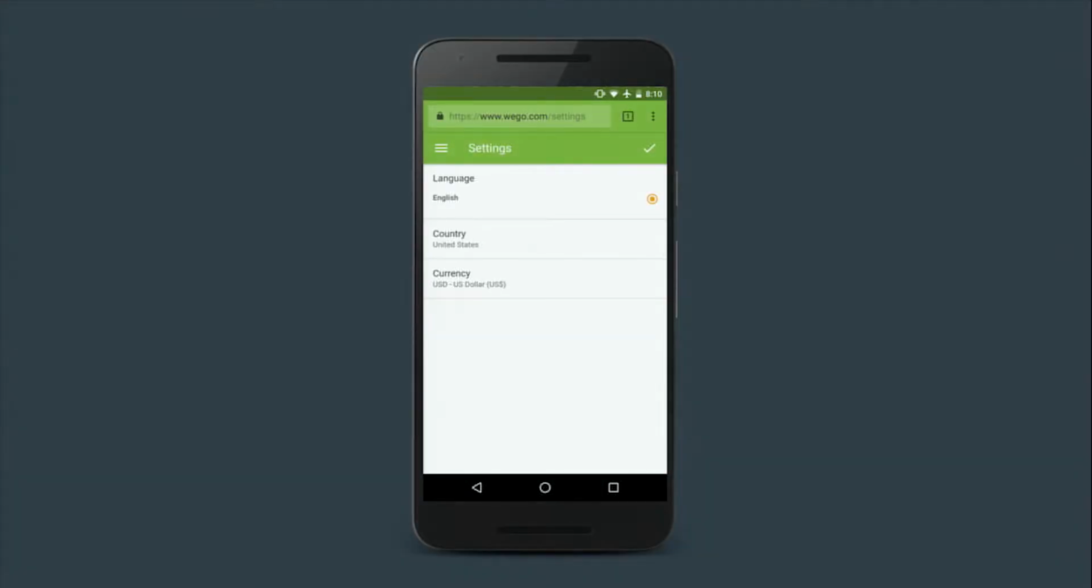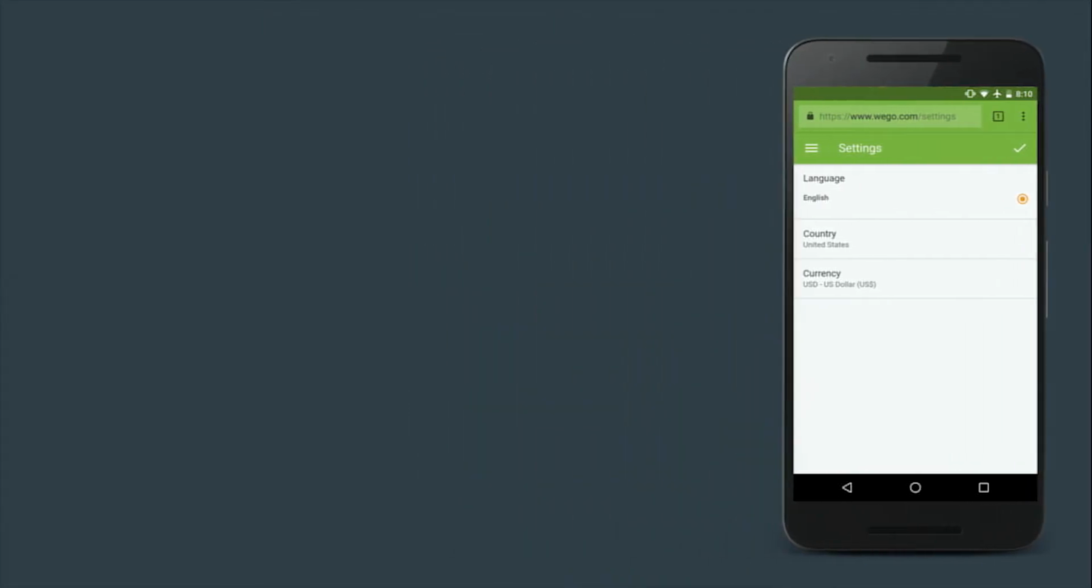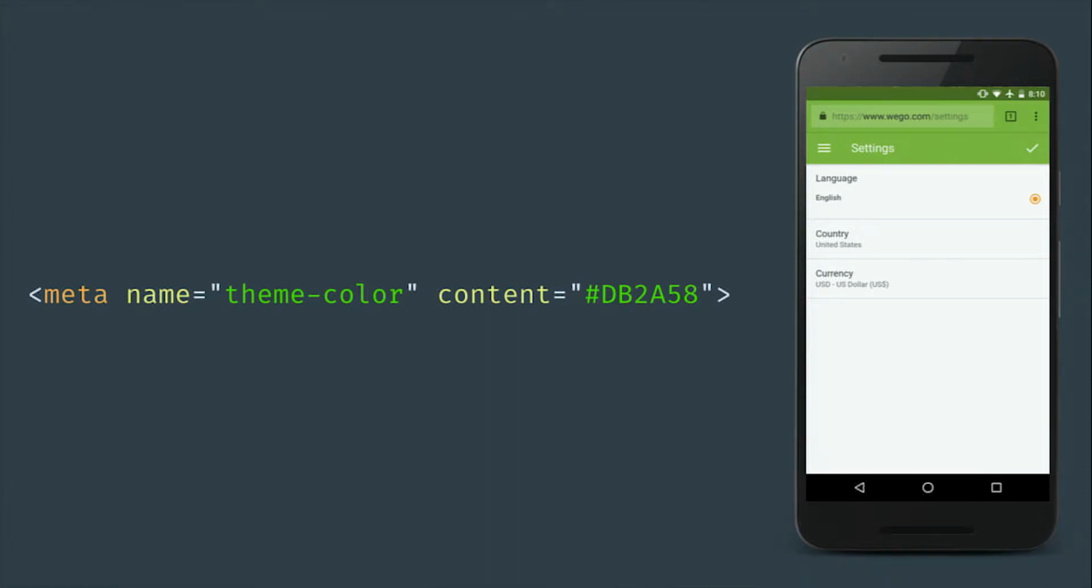So the first thing we're going to see is the theme color. And the theme color is different than the manifest theme color, because we're not a PWA yet. We're still in the browser. And this lets you theme the URL status bar here, the URL bar, and the Android status bar. So to do this, you will have to use the meta theme color and give it a value.